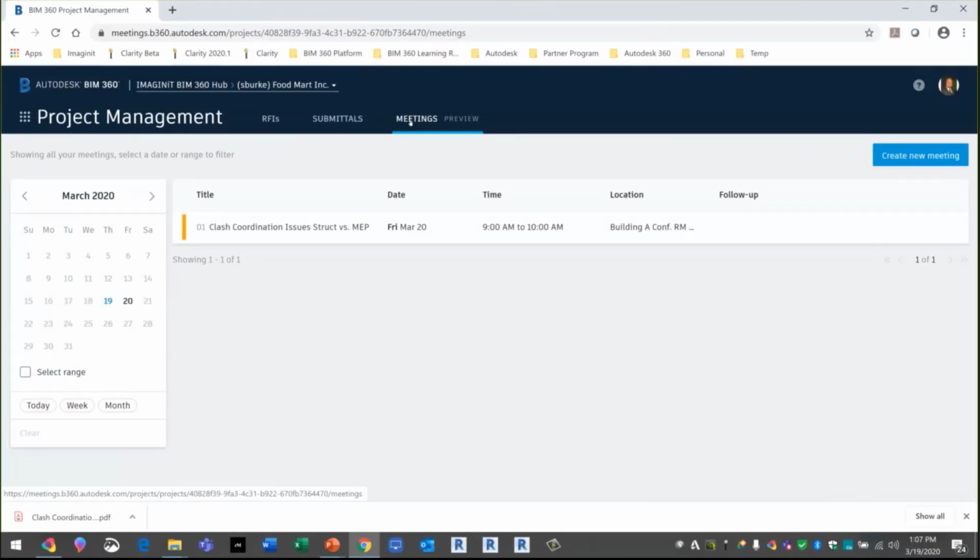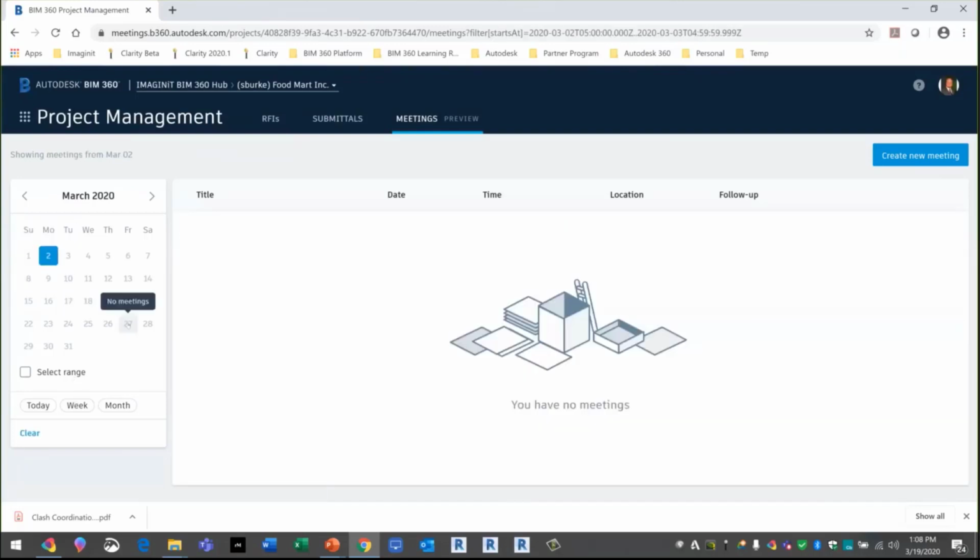We have RFIs and submittals. This is the next line. The next tool here is meeting minutes, of course. On the left side here, I could select a date range and see all the meetings that are in this week, this month, or I could just pick a date range here. I could say, show me all the meetings from here until here.